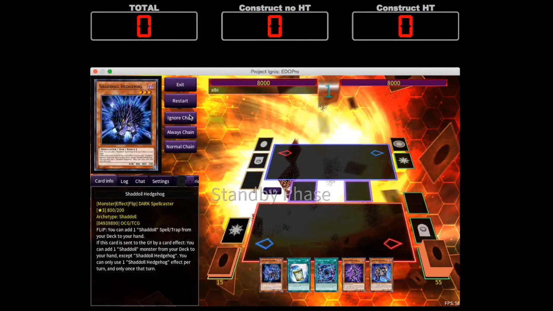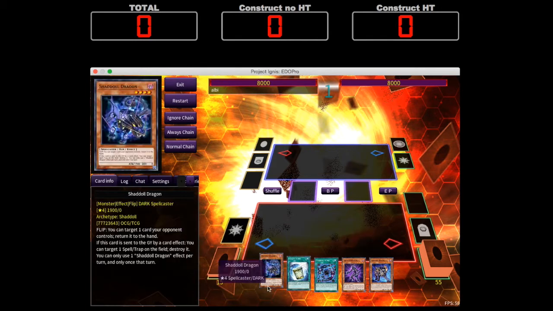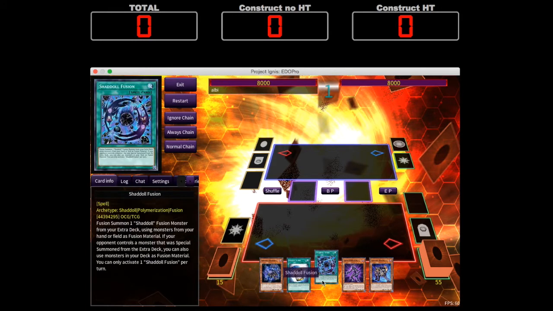Number 1. Okay, question. Can we make Construct here? So let's have a look. Of course, I could summon Vion. Vion will give us access to Polymerization and Honest Ions. Then we have the light target, we have the Shaddoll, and also we have the Fusion. So definitely, if there is no interruption, we can make Construct.